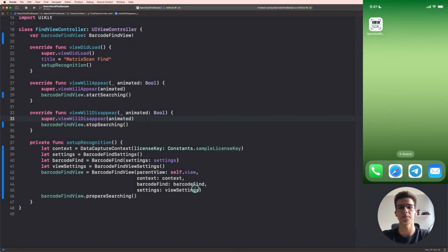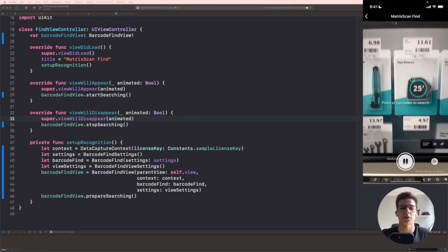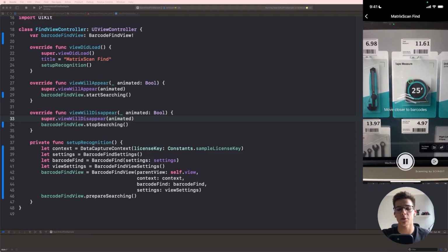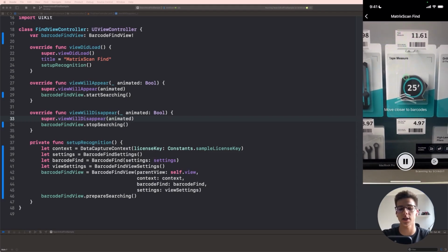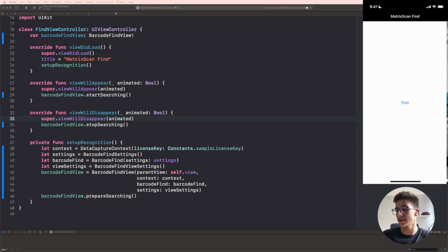Let's see. Okay, so you already see a couple of UI elements like this hint, pause button, and finish button. It doesn't really do anything now because we didn't tell it what to search for. So let's fix it.